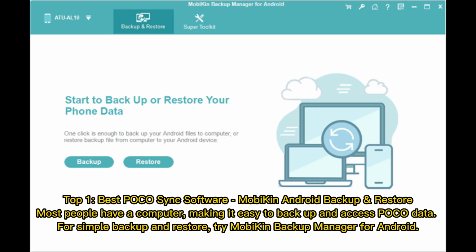Top 1. Best POCO sync software: MobiKin Android Backup and Restore. Most people have a computer, making it easy to back up and access POCO data. For simple backup and restore, try MobiKin Backup Manager for Android.